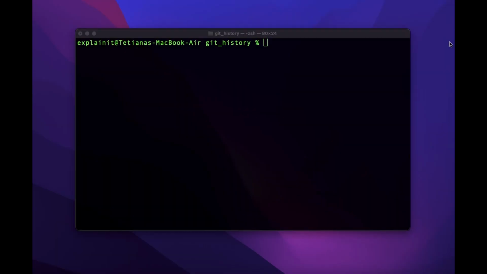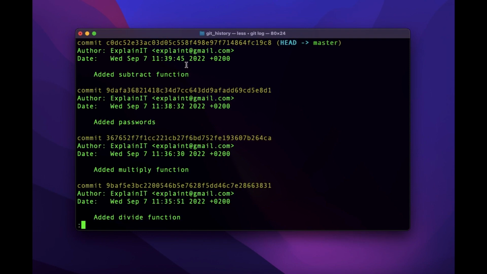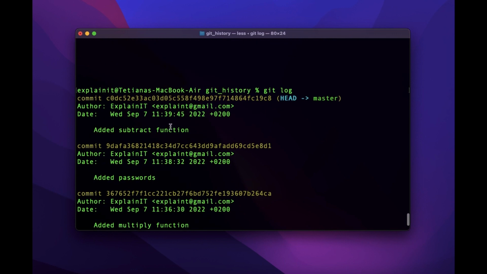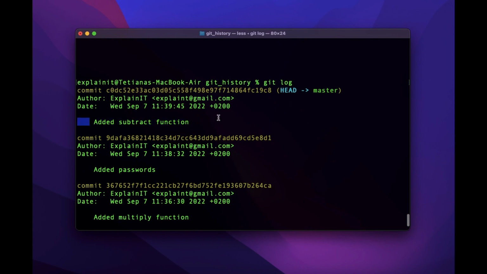So the first thing that we will learn is how to change the last commit. If you checked my video with Git basics, you probably know this command already, but let me show it here again. So for example, I have this project. It's called Git History. I prepared something for this introduction already. And if I just run git log, I will see some of the latest commits that I have. And one of them is this one, subtract function.